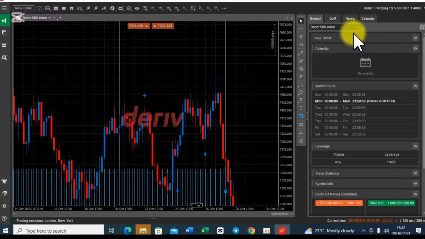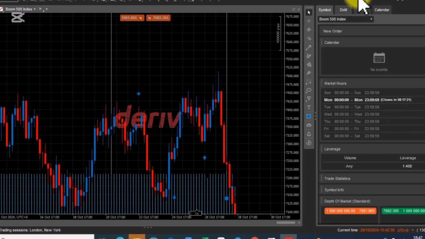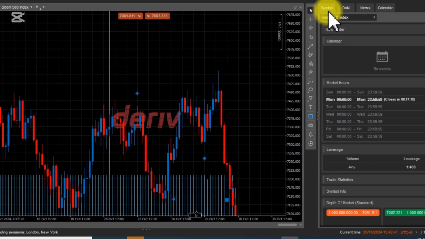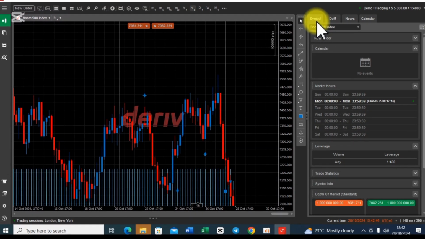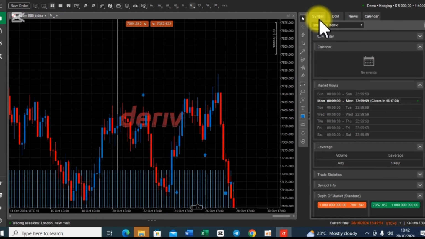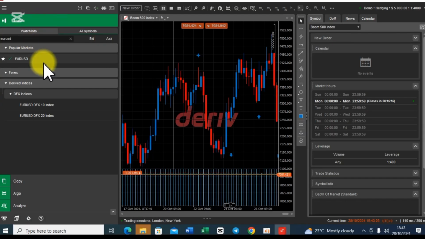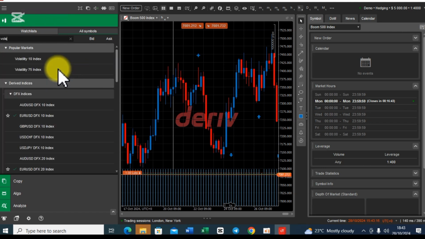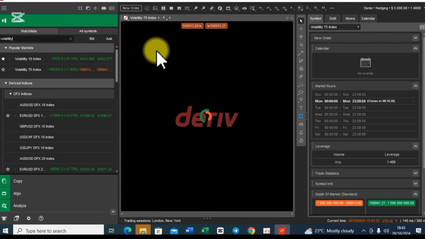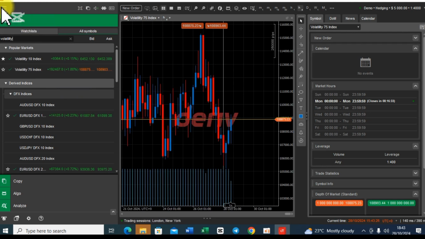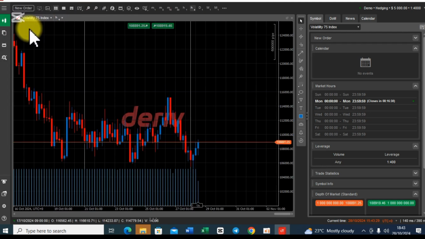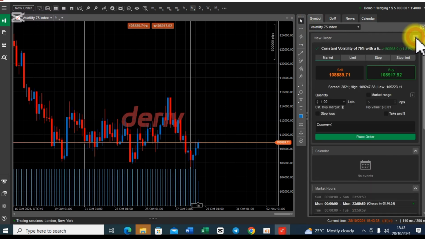Then let's go to this area. This is where you will find the active trade panel, like the selected asset in the top left panel is also reflected here. And that is Boom 500. If you want, you can change it from this panel. Any asset you want to trade, you can access it here. Let's say Volatility 75. It will load. If you want to remove this window, just click here on the 3 bars and it will disappear. And you can see Volatility 75 is also reflected here.